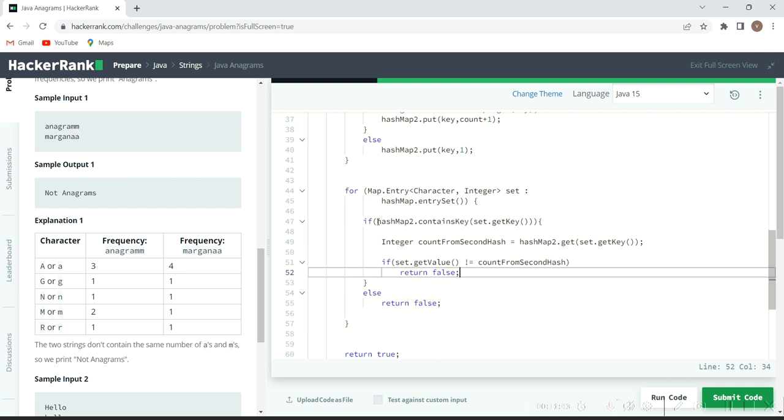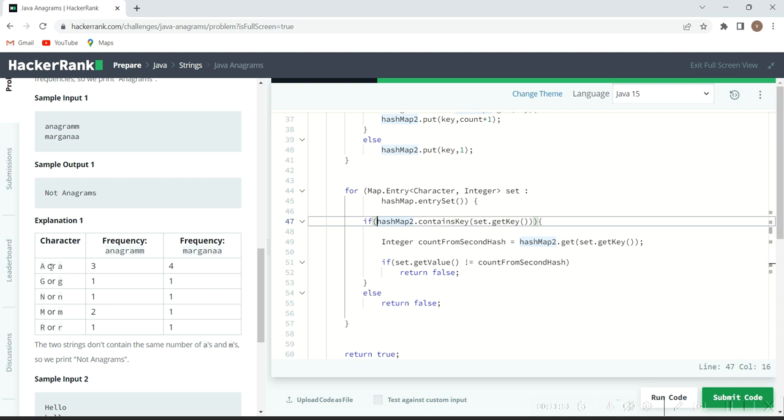Next, when will it come to this false? Okay, let's see this. So if the character is not already present, say for example, if this A is present in the first map and not present in the second map, that means that character is not present in the second string at all. Okay, so in that case also it is not an anagram. Okay, so it will go on like this.